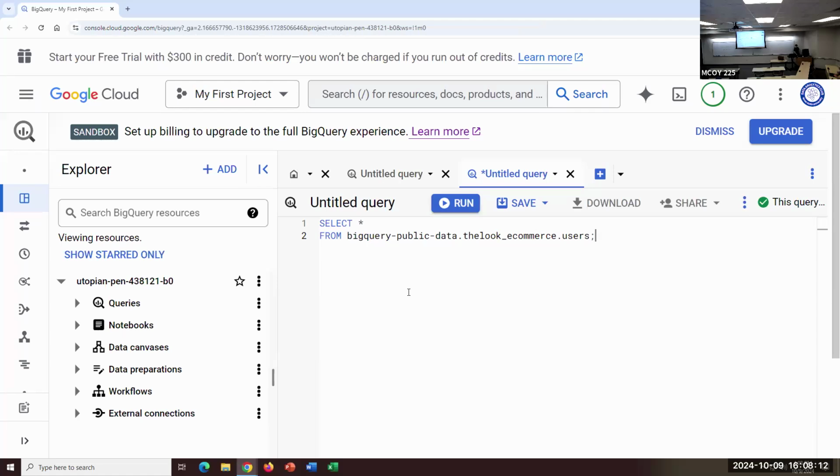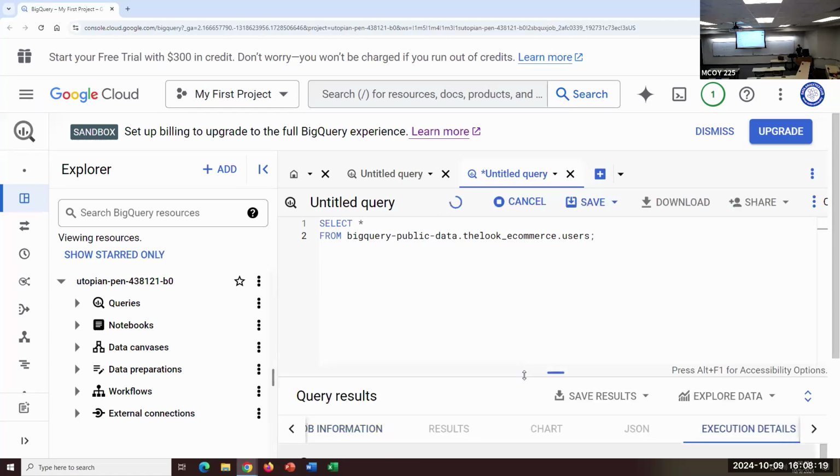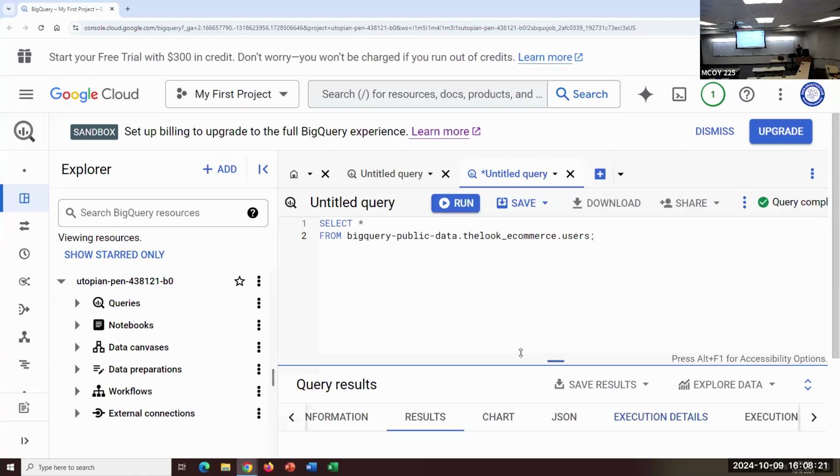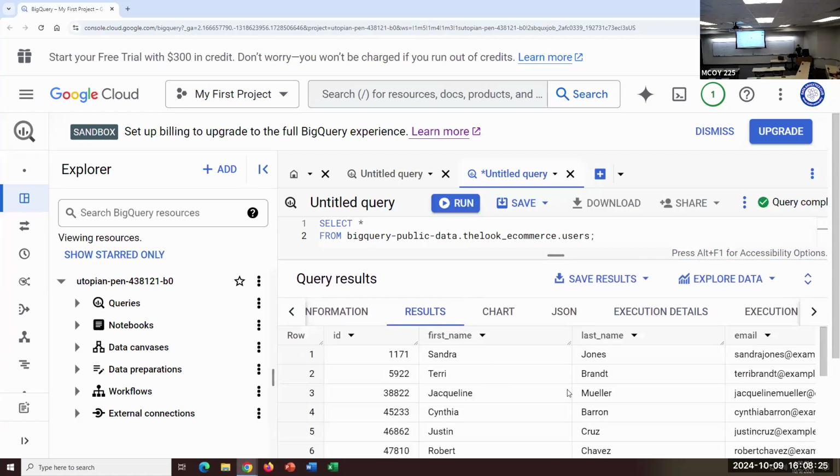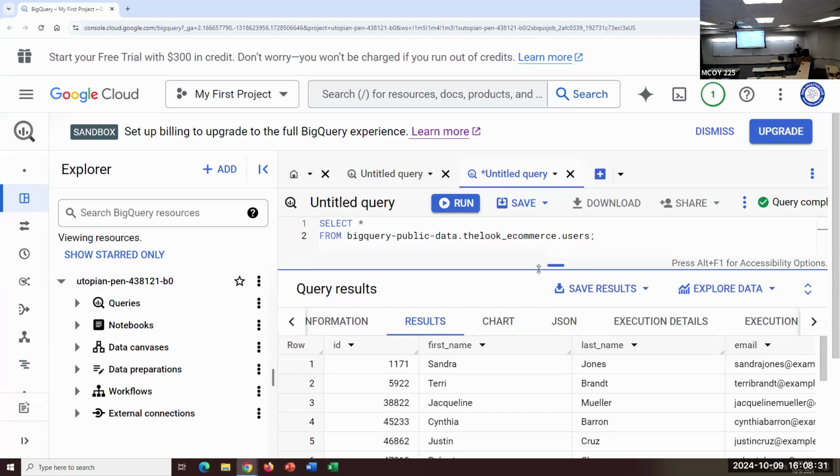So I'm going to execute this, and then we'll get into what the code's actually doing. So I run this, and it's going to pull up a table right down here at the bottom in the results tab. So what did this query actually do?